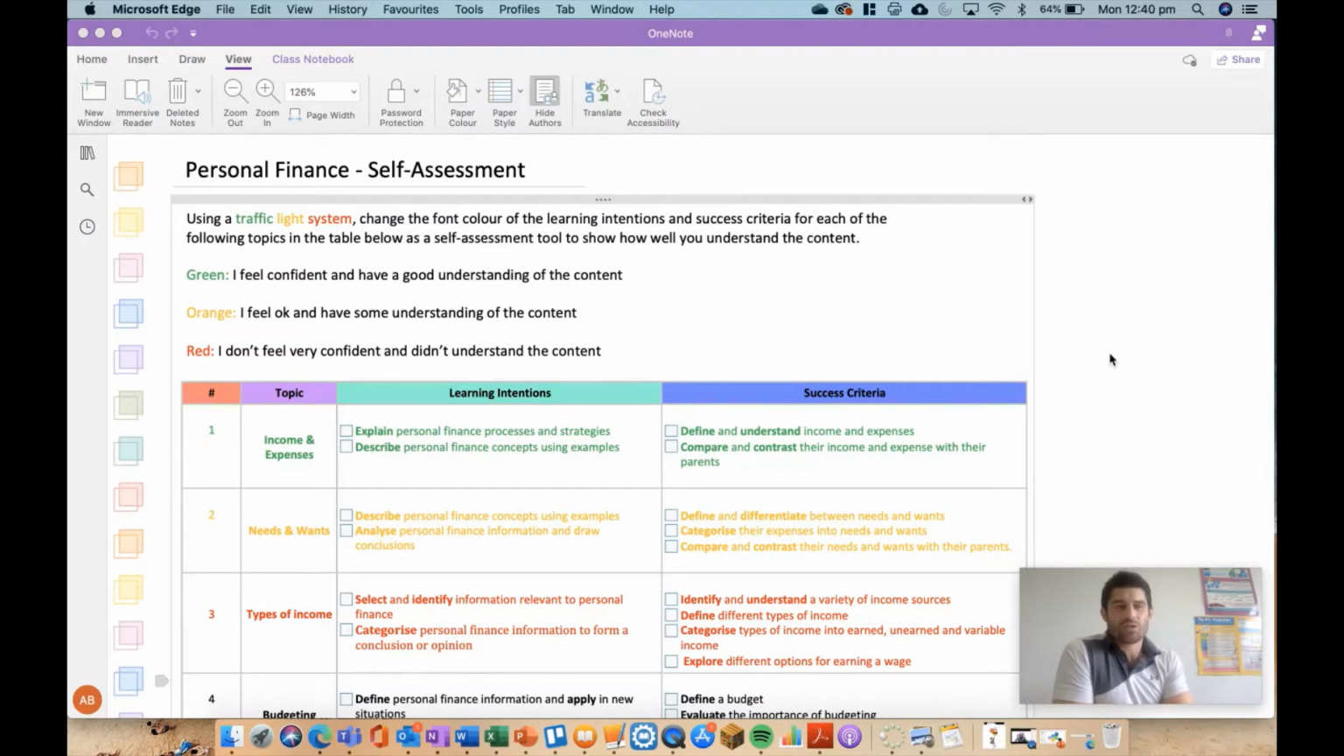So it says, using the traffic light system, change the font color of the learning intention and success criteria for each of the following topics below as a self-assessment tool to show how well you understood the content. Green, meaning I feel confident and have a good understanding of the content. Orange, meaning I feel okay and have some understanding of the content. And red, I don't feel very confident and didn't really understand.